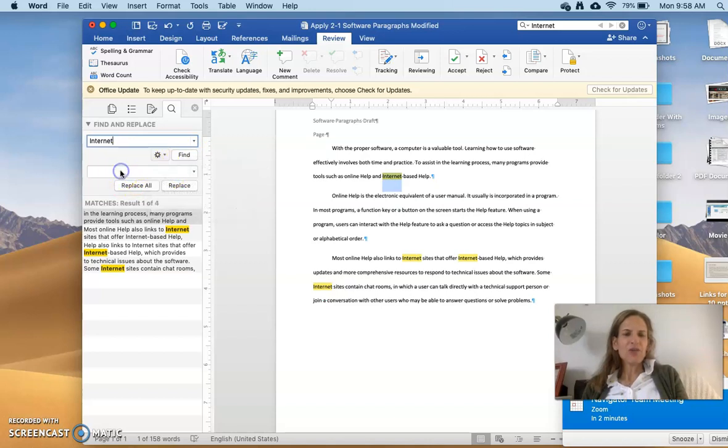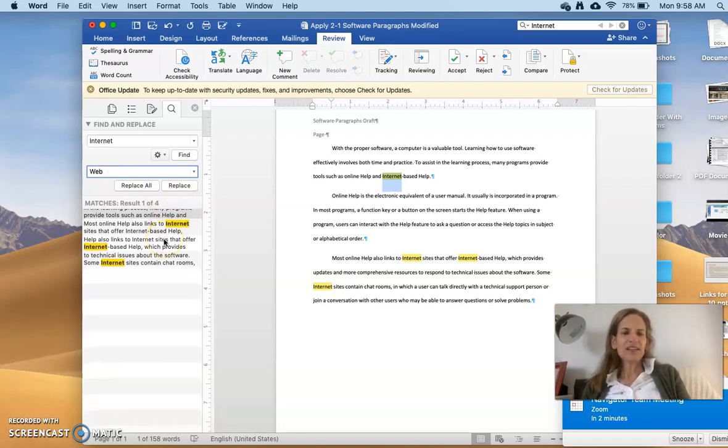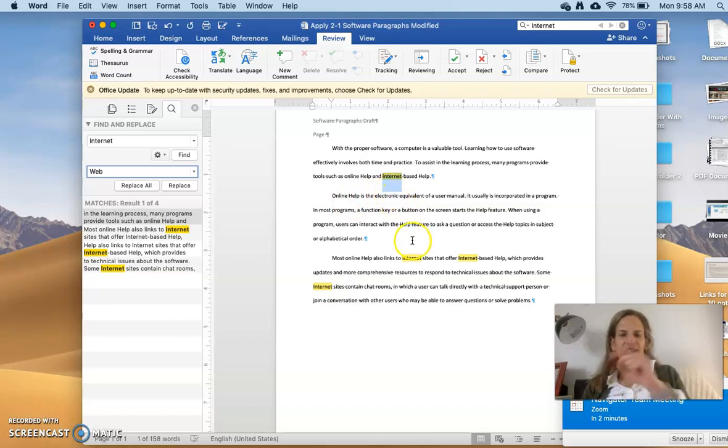And we're going to tell it to replace it with web. So make sure you capitalize the I in internet and capitalize the W in web especially. And so it should tell us the number of times. So we should see over here.